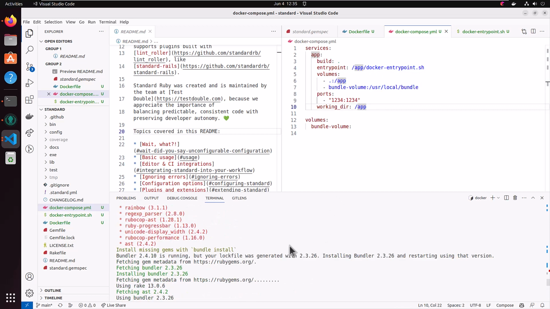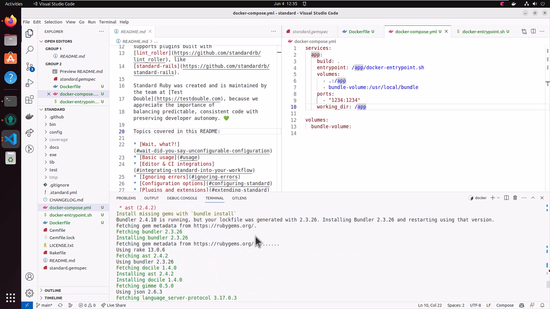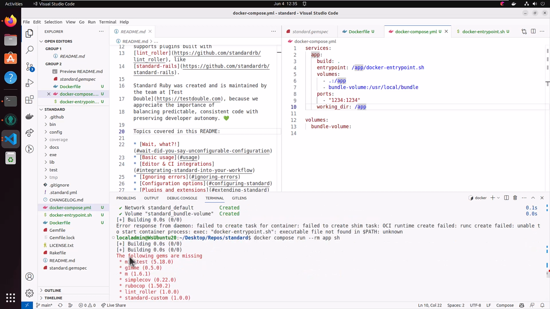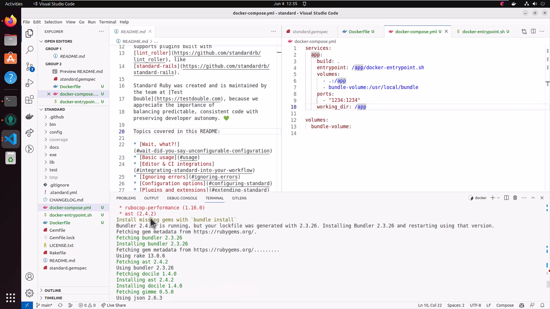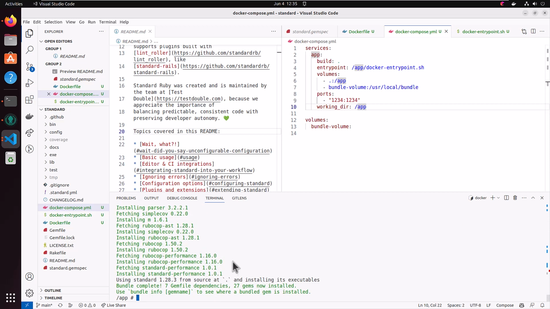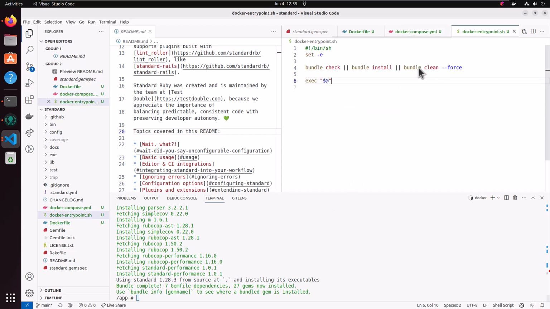All right, so it looked like it worked, like it installed. If we go all the way to the top, so this is the bundler check. Nothing's installed, everything failed. So then it installs all the gems. And right, then I do need to change, I think this needs to be an and here. Right, because I want to check. If there's no check, then do the install and then force.